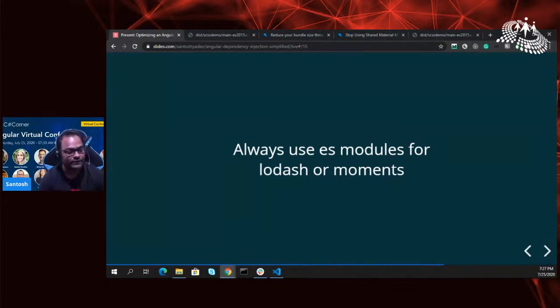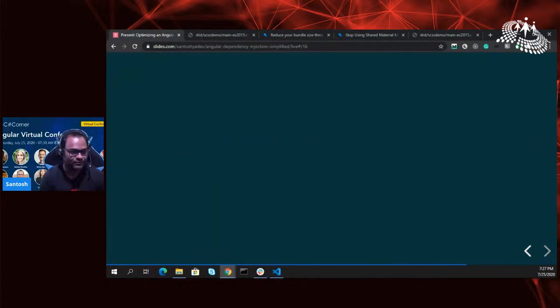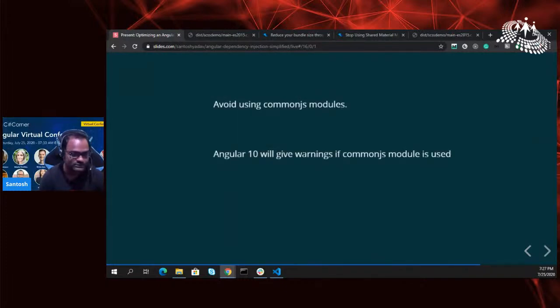But if I'm including entire lodash, you are including the entire library, and it will be part of your final bundle size. How did I realize that? Of course, using the same tool. So you can actually go ahead and use that. So avoid using CommonJS modules in Angular 10.